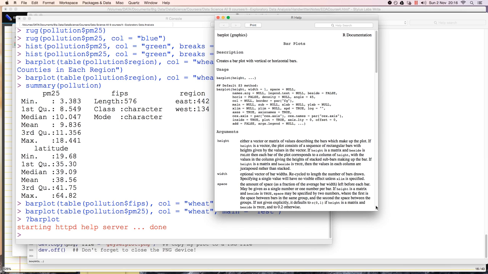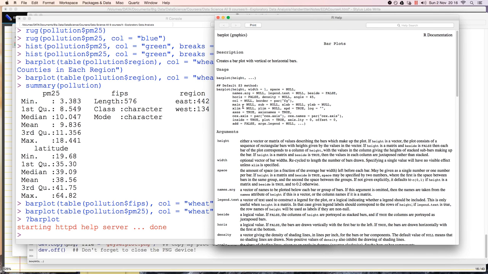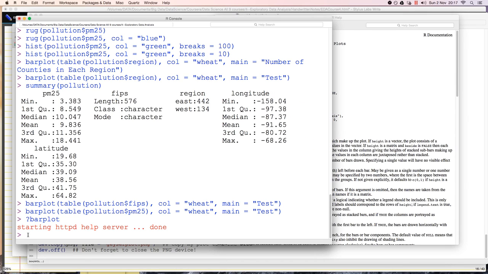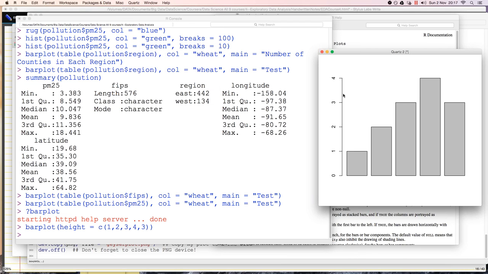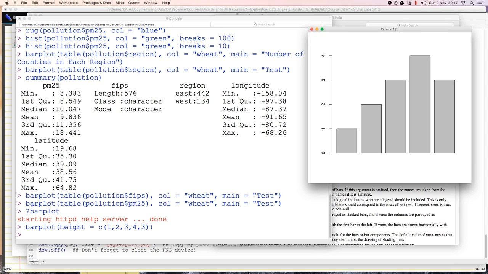Now, what are the inputs for it? Height, width is equal to 1. Height is either a vector or matrix of values describing the bars which make up the plot, right? So if I say barplot, height is equal to c(1, 2, 3, 4, 3). Let's see what happens. Do you see this? Shruti, can you see what happened?